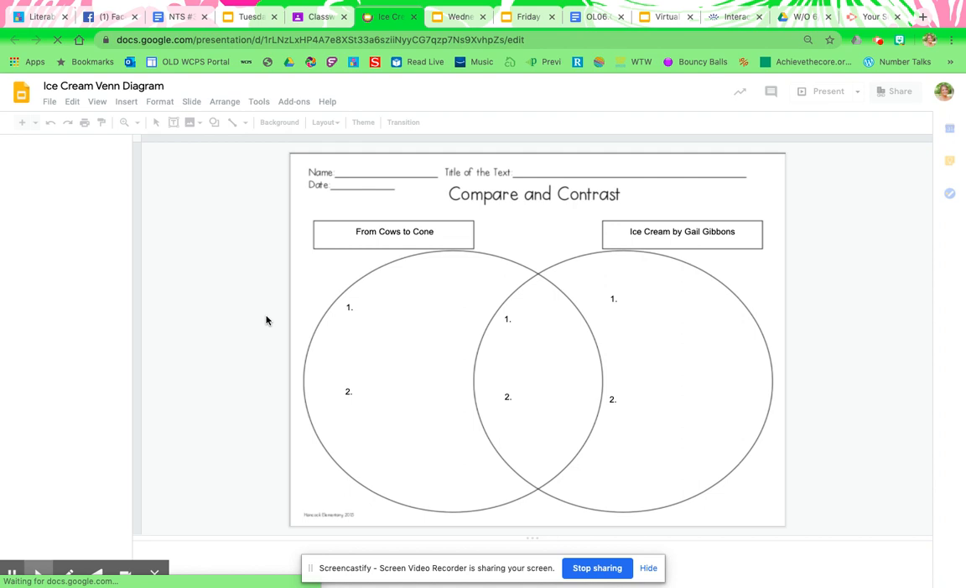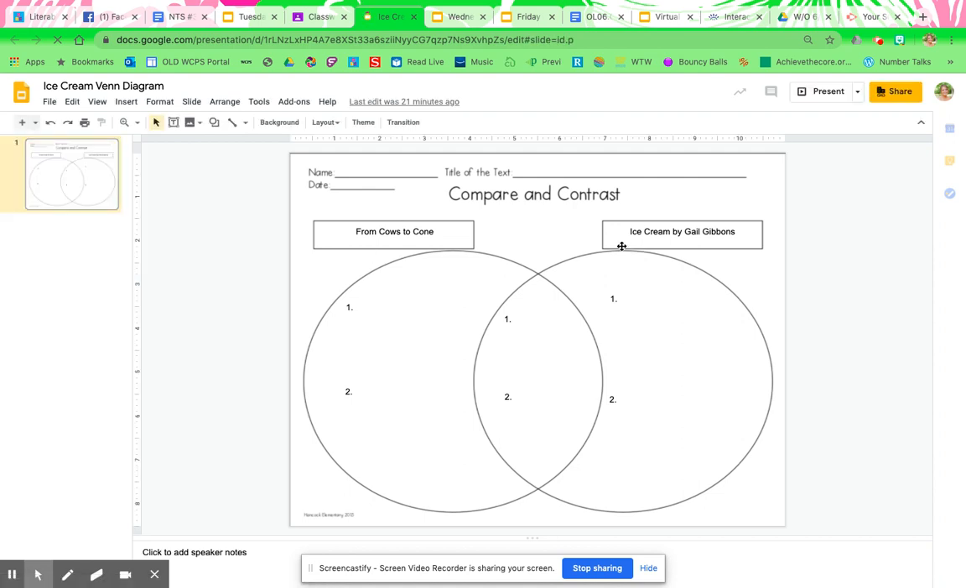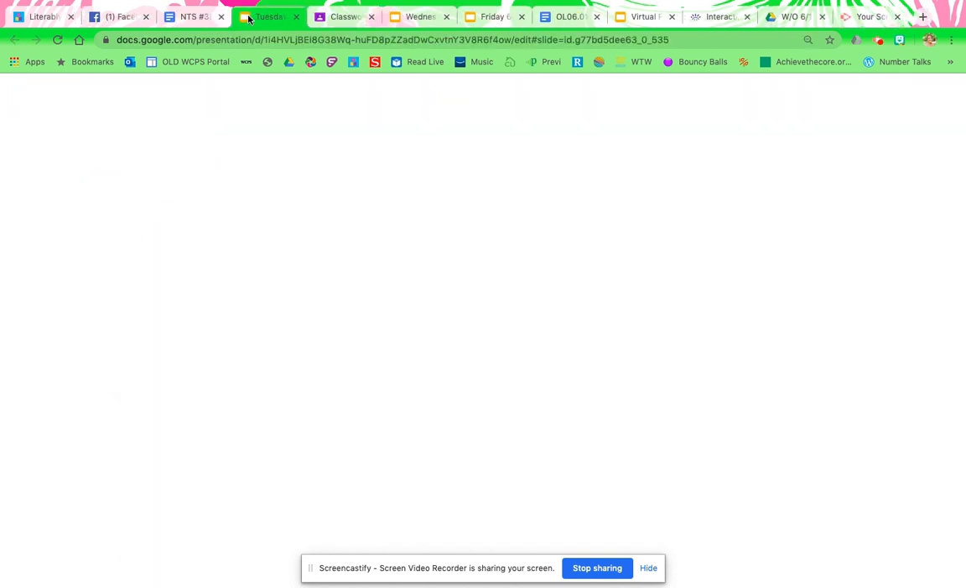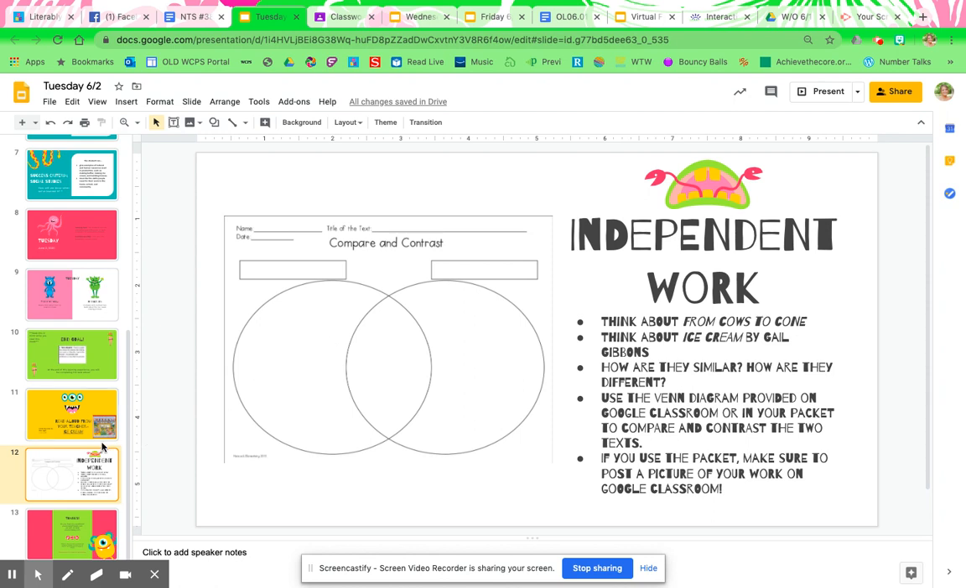And per usual, I have the titles already there for you: From Cows to Cone and Ice Cream by Gail Gibbons. And you have to give me two differences for each text and two similarities. How are the texts the same? How are they different? Okay. So, should be pretty easy. I already have the text boxes for you. Really, not too much anything new here for you. You should know what to do. All right. And then that is it for today.